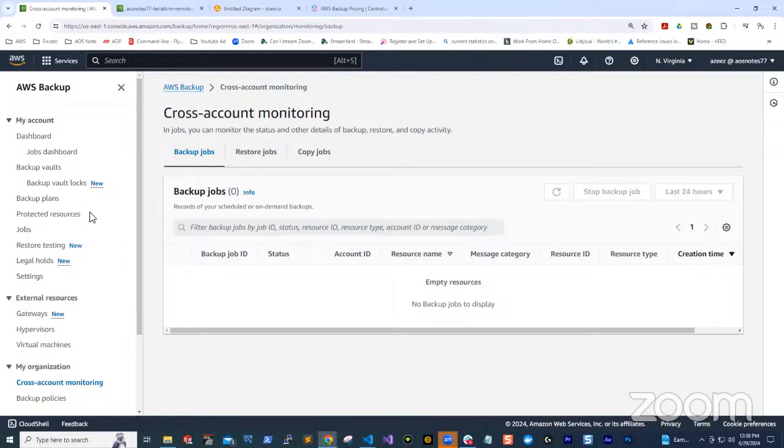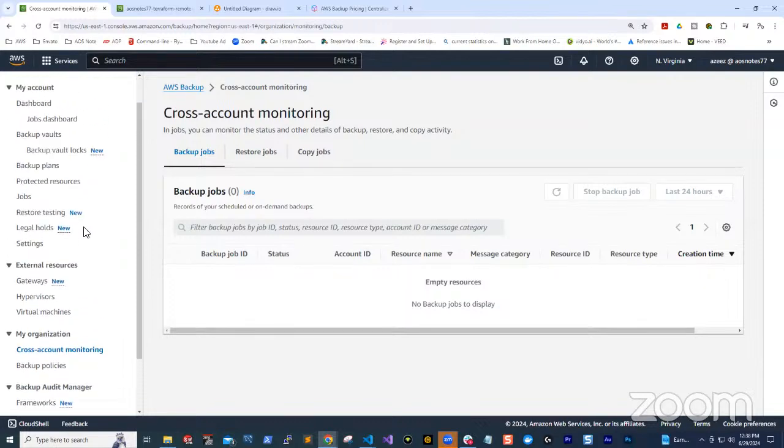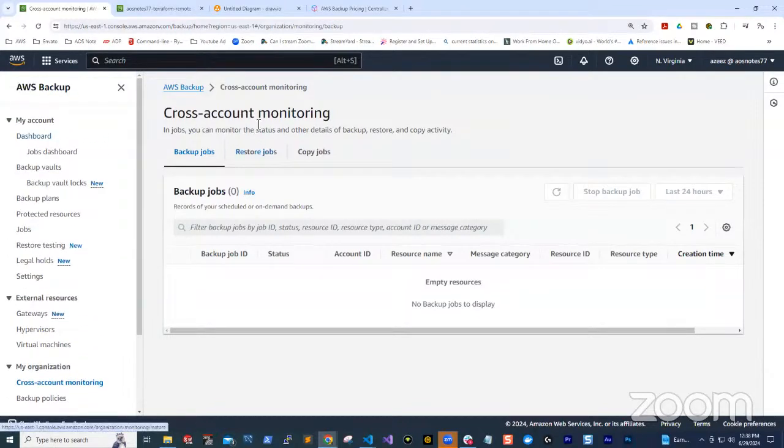I know I saw, and I'll look into it some more, but you can create a backup in one region and store it in another region. Can you create one in one account and back it up in another account? I think yes, you can. Okay, so it is the same kind of process.